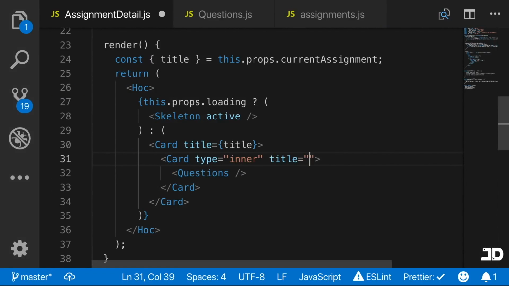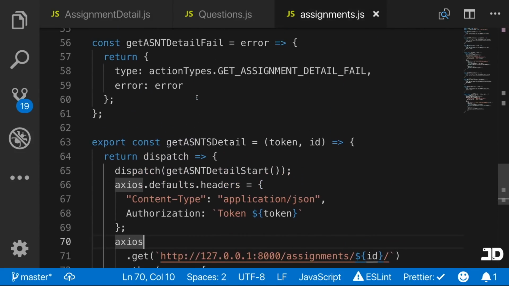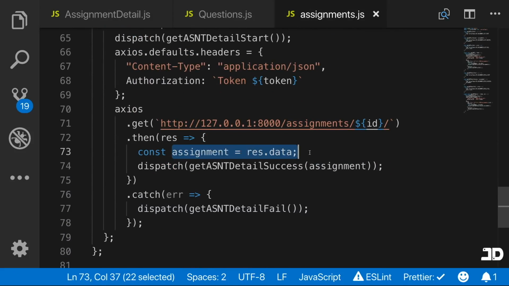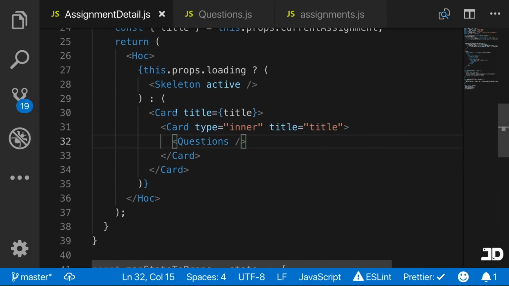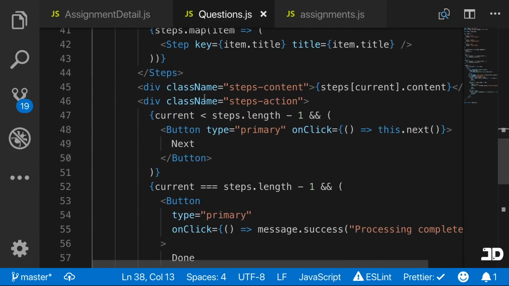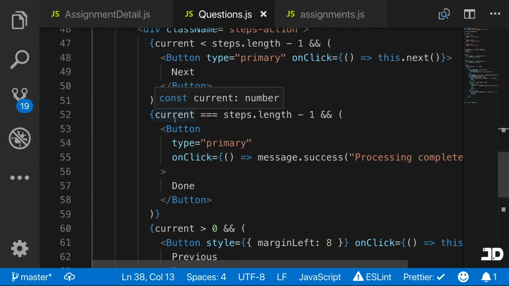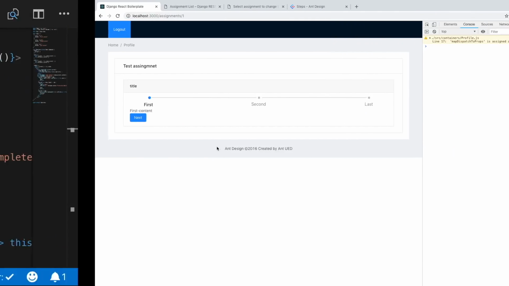We could specify the title here, but what we want to do now is we want to basically grab the questions off of the assignment. So when we grabbed it here from the server, we want these questions to be passed into the assignment detail, and I think what we'll do is we'll pass them in as props into the Question component here, and then inside these questions here we'll then loop through them and display however many questions there are. So basically the number of dots here will depend on the number of questions. That's basically what we're aiming for.